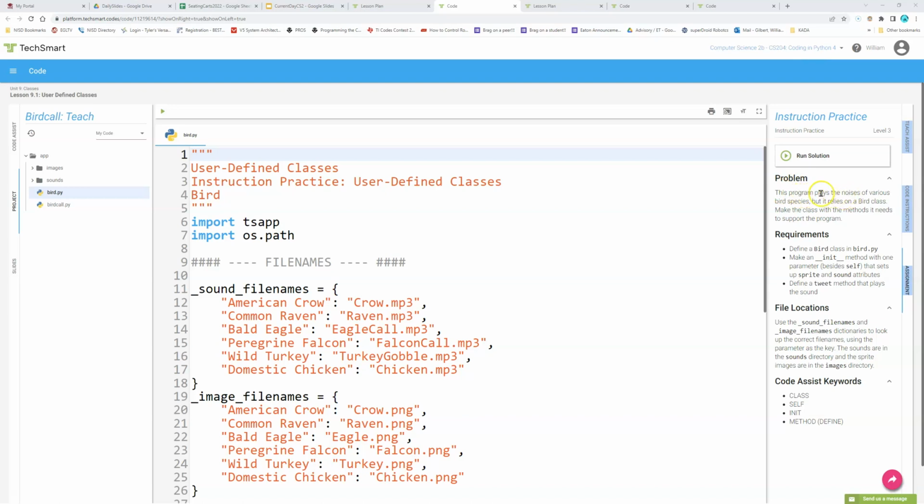So let's start with our problem description here. It says this program plays the noises of various bird species, but it relies on a bird class. Make the class with methods it needs to support the program. Our requirements are, we must define a bird class in bird.py. We must make an init method with one parameter besides self that sets up sprite and sound attributes. Notice it's saying that the parameter is used to set it up, not that it's getting the sprite or the sound as a parameter. We must define a tweet method that plays the sound.